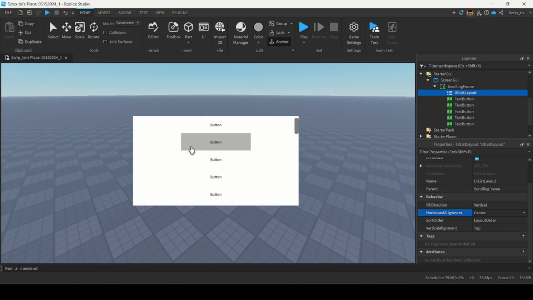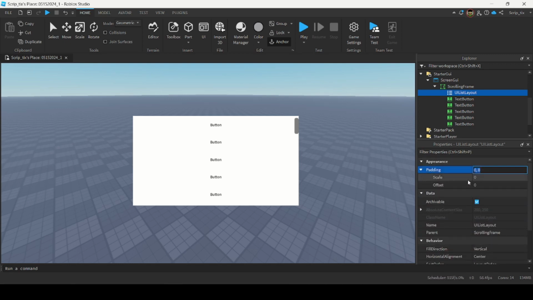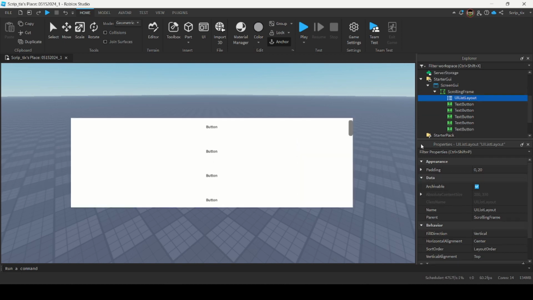You can even sort how the elements are displayed. So you can sort it in layout order or alphabetically. And you can change the padding, which is basically the space between each element. So maybe I add an offset of 10. Now they're all slightly spaced out. It's hard to see because it's a white background on a white scrolling frame, but you can see it change. So I'm going to change it to 20, and now they're slightly more spaced out. Yeah, so scrolling frames are really useful if you have a lot of different items that you want to display and can't fit them all onto the screen.